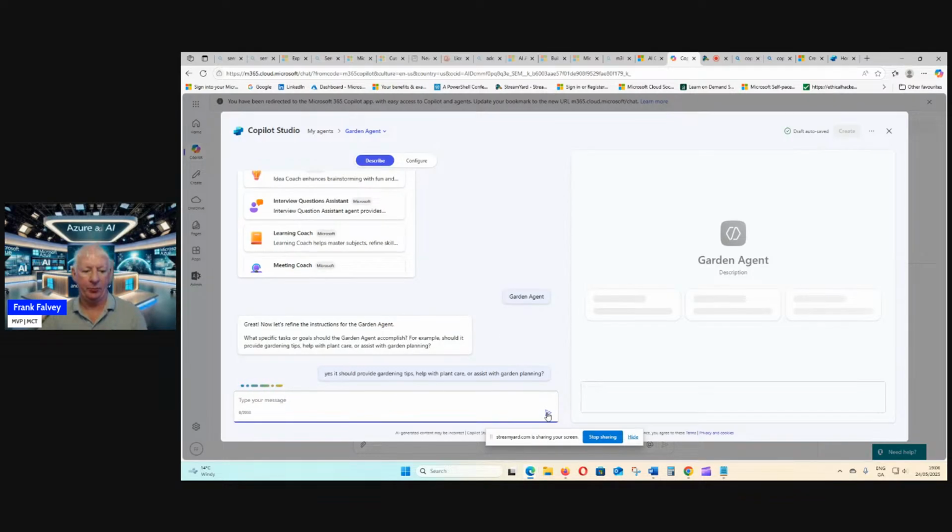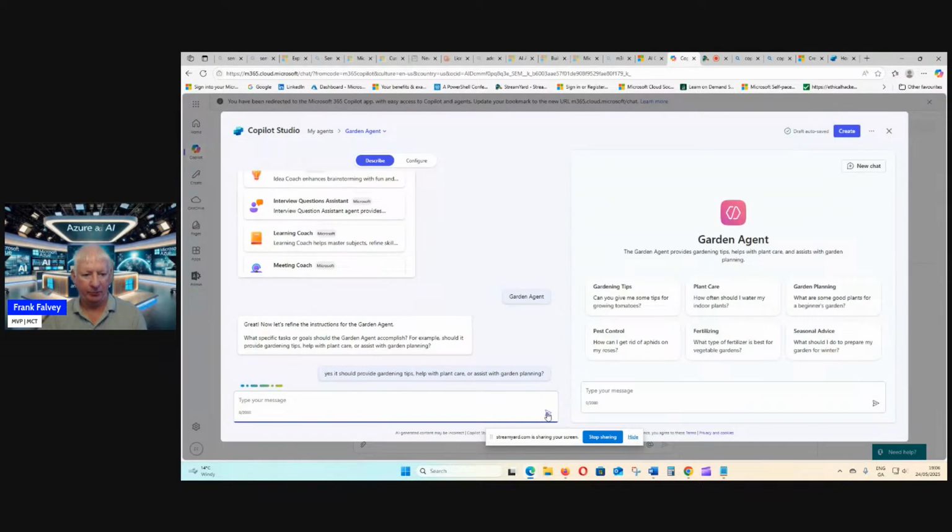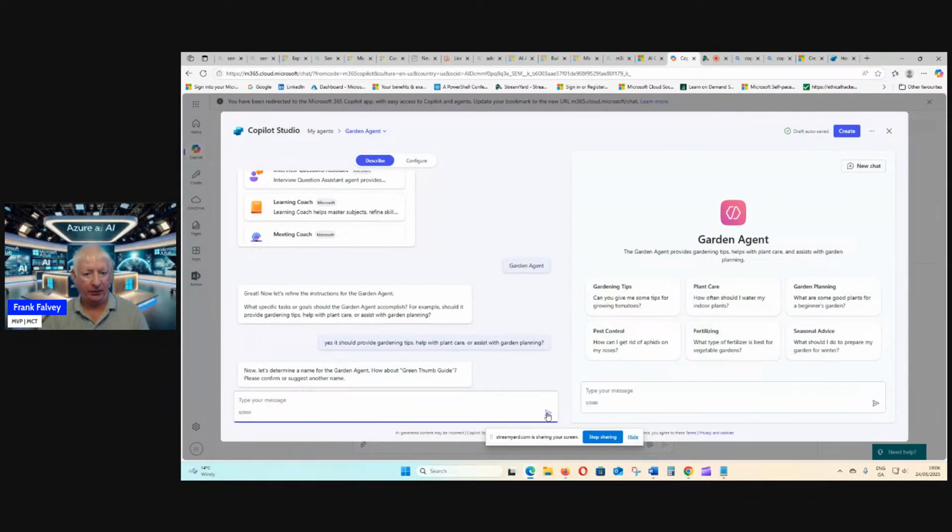Okay, so the Copilot then is going to interpret what you actually put in, and here, presto, over on the right hand side now you can see the garden agent is after coming up, and it's after configuring all these prompts for us. So gardening tips, plant care, garden planning, pest control, fertilizing, and seasonal advice. All kind of good stuff. You reckon that's to do with a garden.